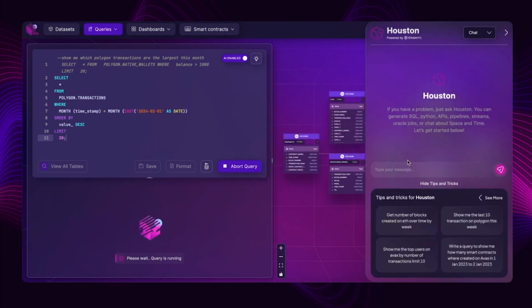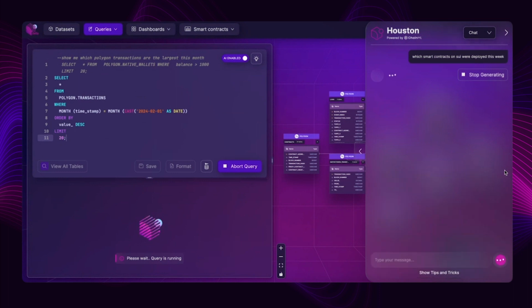I can open up the chat bot on the side, and I can also ask natural language questions. Let's look at something from the Sui blockchain. Which smart contracts on Sui were deployed this week? Maybe something like that. Let's look at recently deployed contracts. Hang on while we generate SQL from your prompt. In just a moment, we're going to get back an accurate SQL statement and begin executing it against the Space and Time data set.